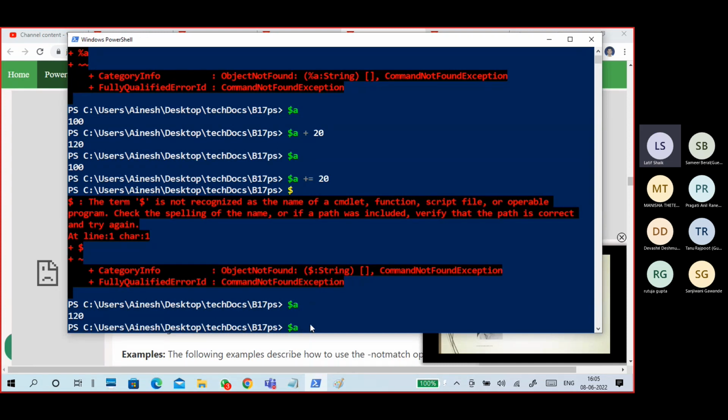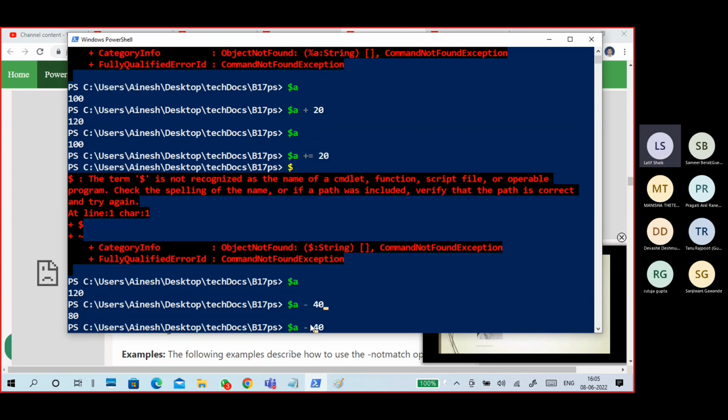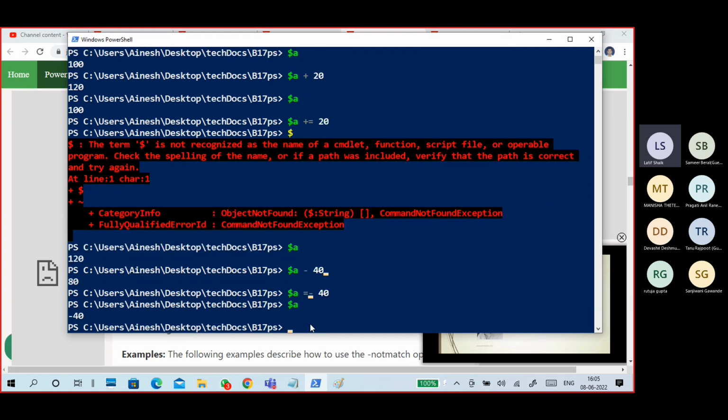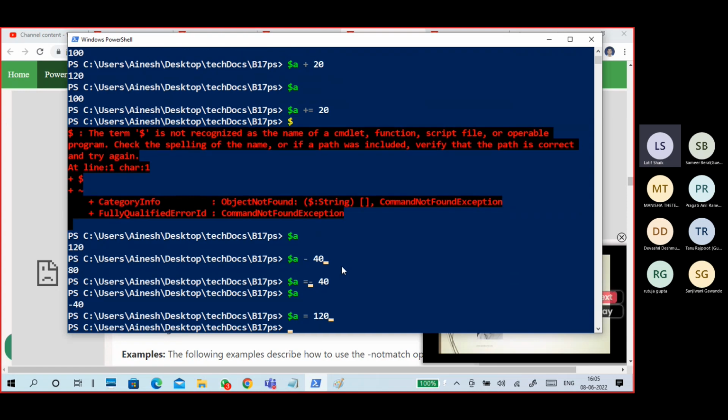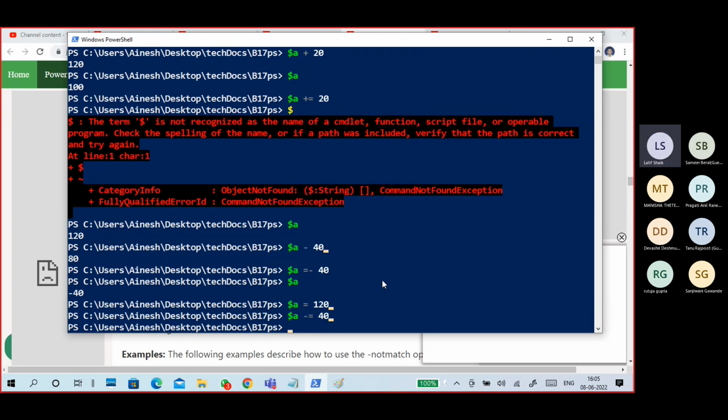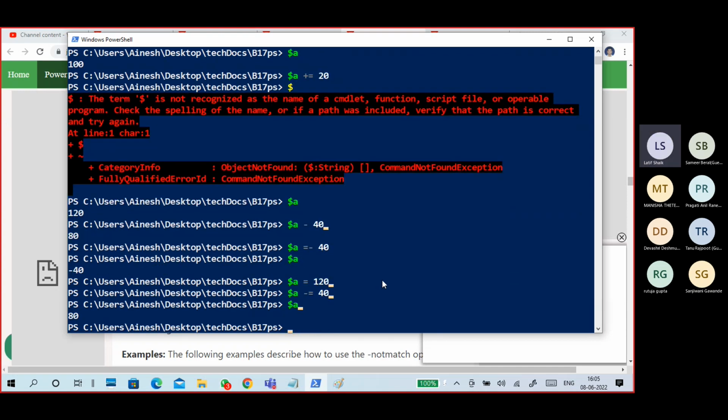So $A minus 40, it is 80. But the $A value is 120. I've made a mistake. I only calculated A minus 40. Now minus equal to 40. So now the $A value becomes 80.